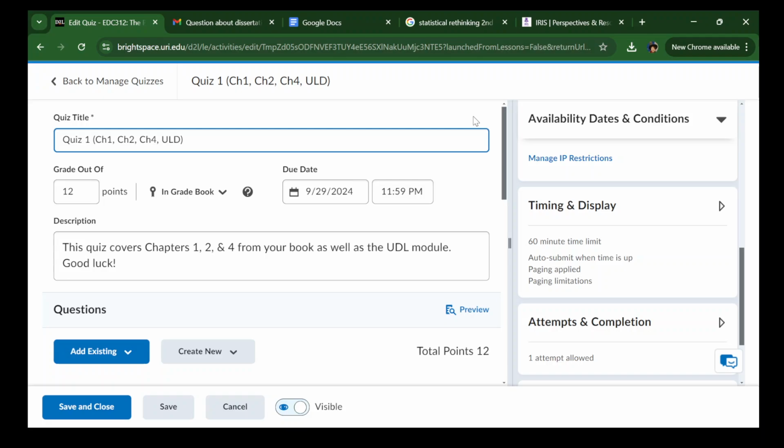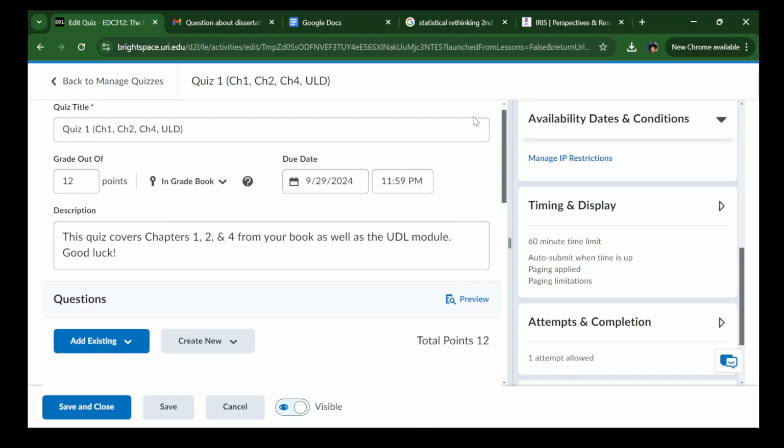I hope it doesn't. If you are a person who requires extra time, then I will go in individually and change your timing for each student, if I can do that. I'm not sure I can do that. If not, and it cuts you off and you need more time, I'll be happy to reopen the quiz for you. Okay, so that is one of the things you're doing next week.